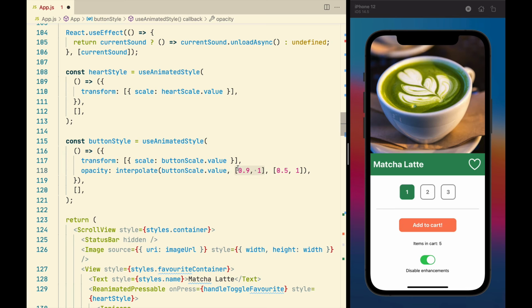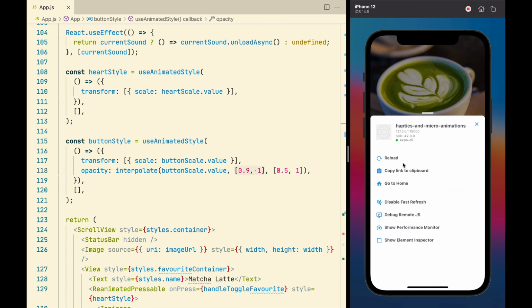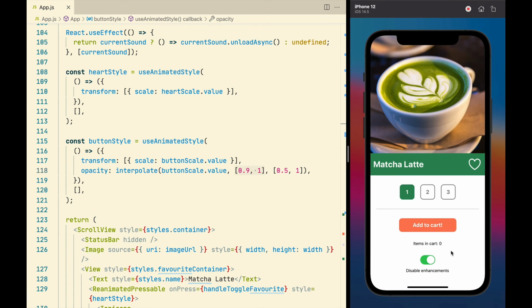And what we're saying is that if it's 0.9, make this opacity 0.5, so 50% opacity. If this value is 1, make the opacity 1, but also handle all of these values in between. So it will automatically know, for example, if you have 0.95, it will do 0.75, so 75% opacity, and it will automatically handle all the values in between. So let's save that and refresh the app. And now when I add to cart, you'll see that I'll have both animations at the same time.